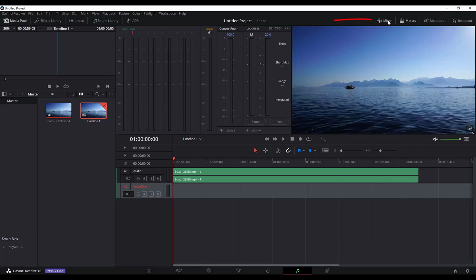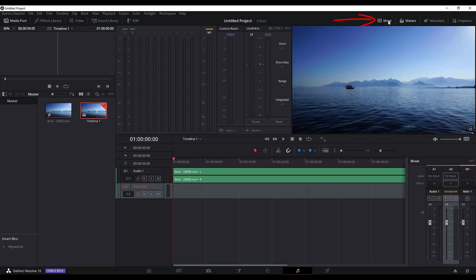If you don't see the mixer panel, click on this button called mixer, and then the mixer panel will appear in the lower right part. Remember to select the A2 column.